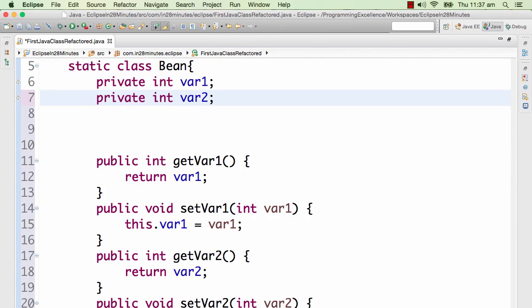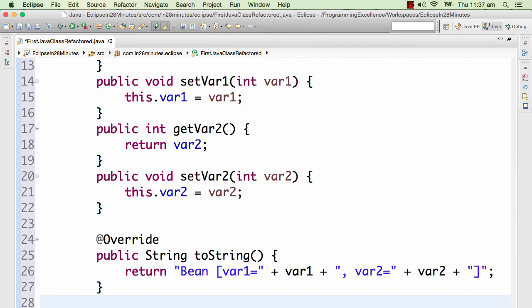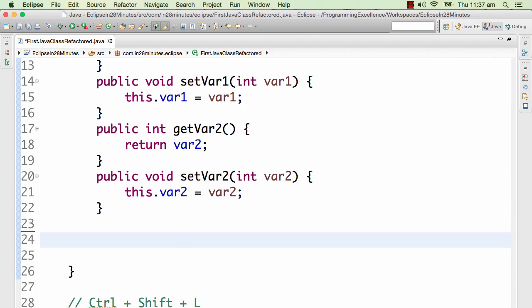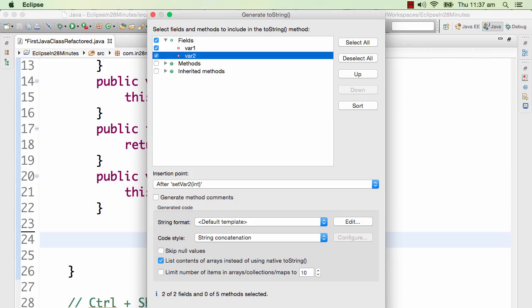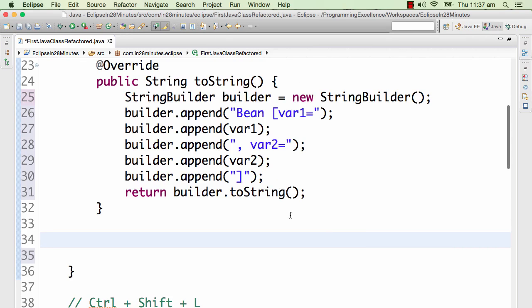Actually, one of the options present in that particular window would have been where this toString has to be generated and how it has to be generated. There are multiple options available, and the one I chose the first time was to use simple string concatenation. Let's now do it again. Alt Shift S, generate toString, and let's now choose a code style different from it. So let's say we'll ask it to use string builder and say OK. So now it uses string builder to build the toString.